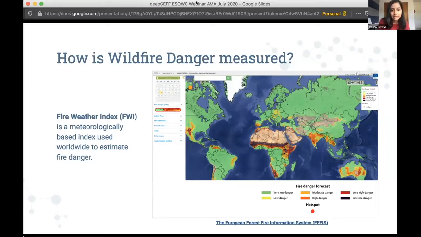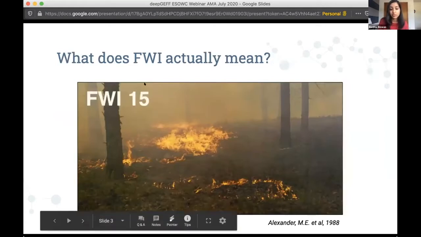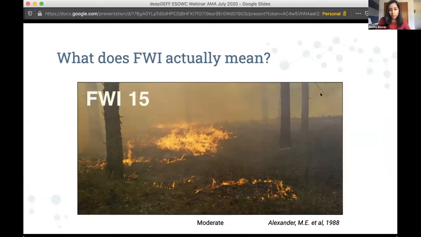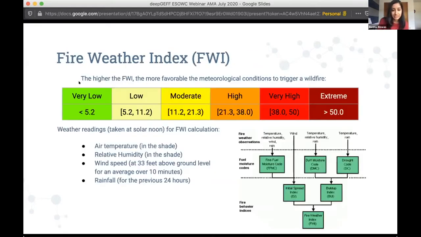What this actually means, if I give you a pictorial representation, is here we see a fire where the FWI index is calculated to be the number 15. And according to the system we are using, this is a moderate fire. If the FWI is higher, that means the wildfire is more dangerous. So here we have another image of FWI where the value is 24, and this is classified to be a highly dangerous fire. So it can get worse than this. This is the entire classification range of FWI. Anything below 5.2 is very low, and anything above 50 is extremely high.